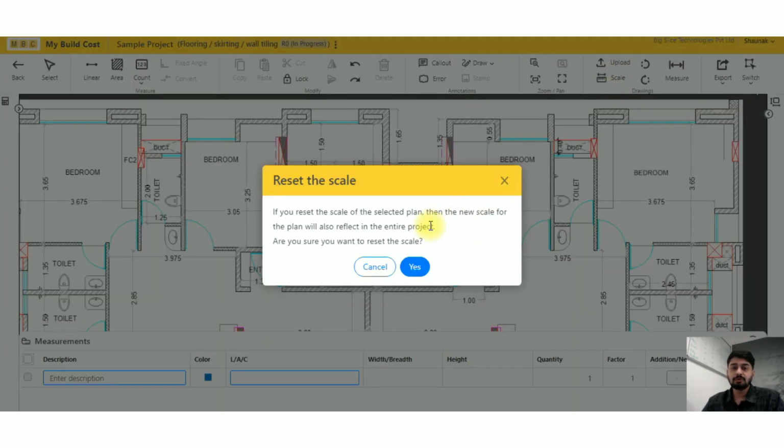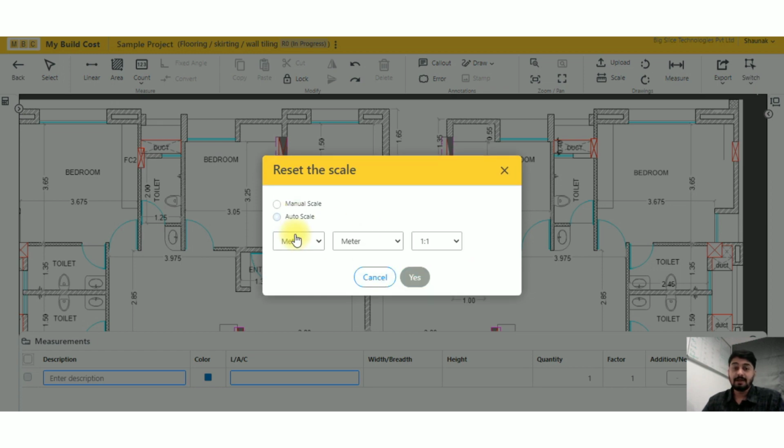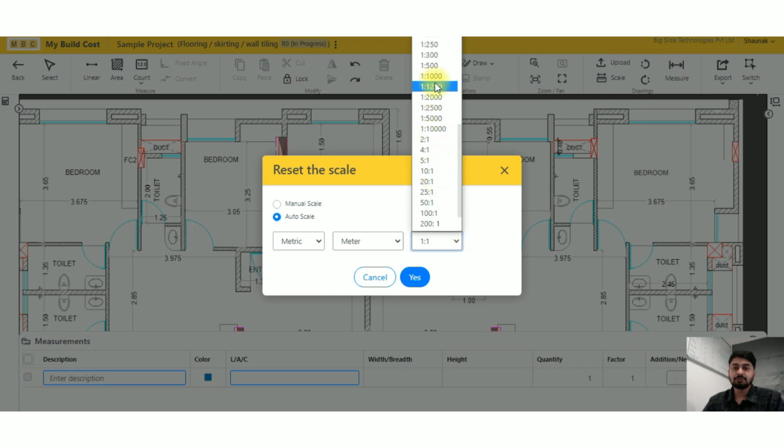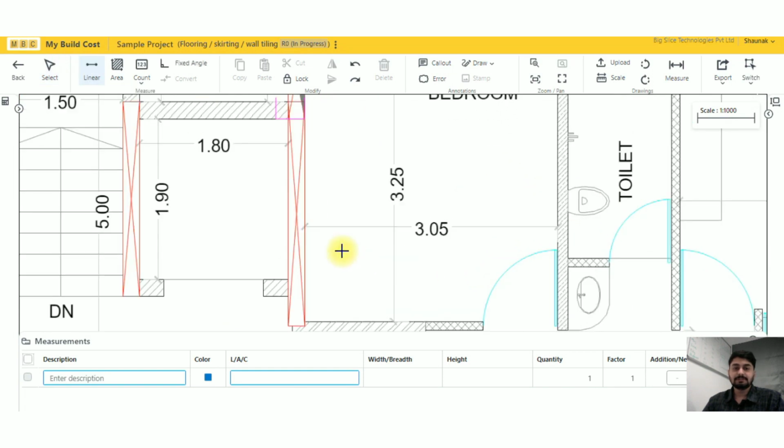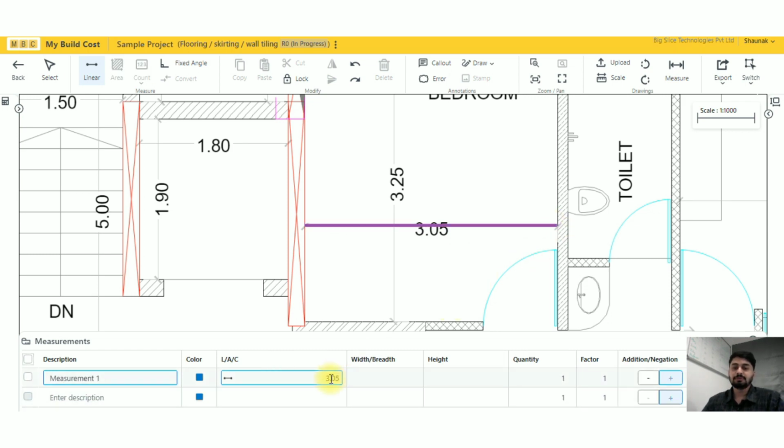Suppose I want it in meters only, and I know the scale also, I can just select auto scale and tell it that this is 1:1000. So just click on 1:1000 and say yes. And when I trace this, when I just draw a linear line here, I will get the measurement 3.05 here.